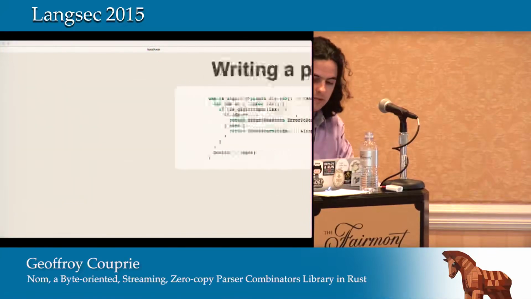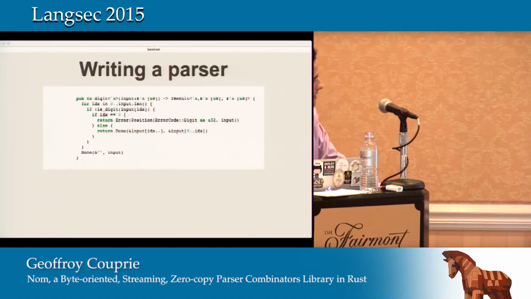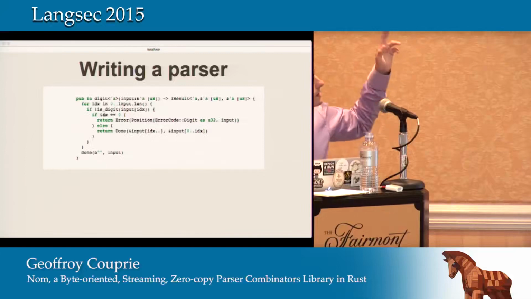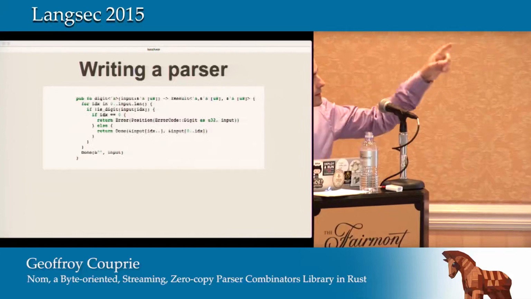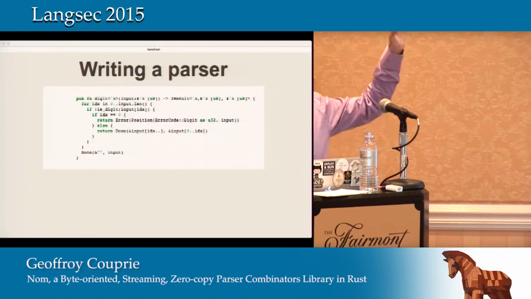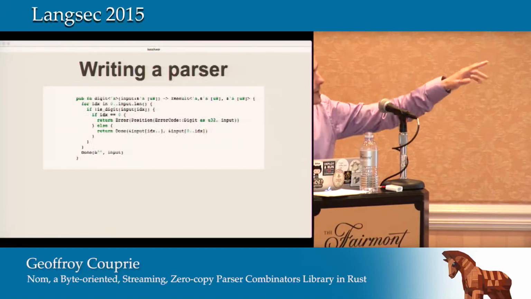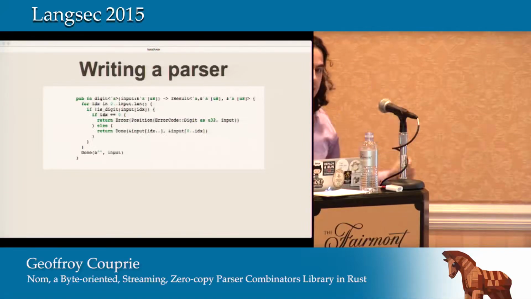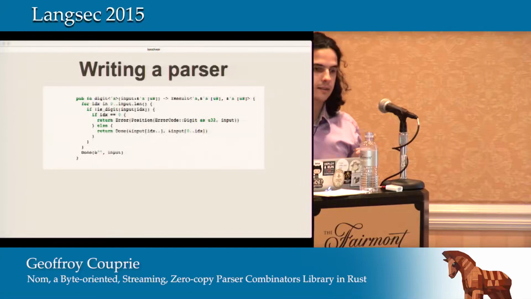So how do you write a parser? It gets a bit hairy. Basically, what we can see, the apostrophe a indicates the lifetime. This is very powerful because you see that the output data has the same lifetime as the input data. That's how I can make sure that data is not copied and it's just a reference to the input.